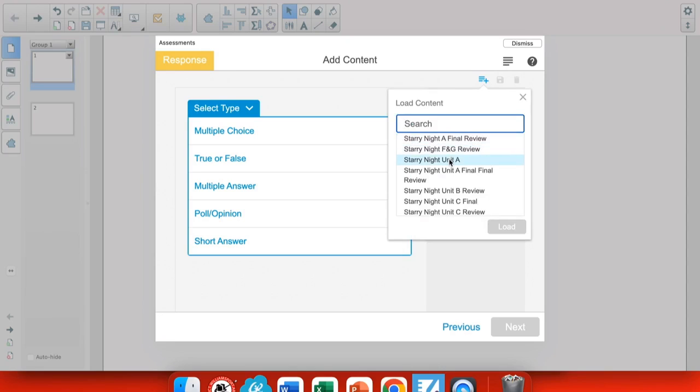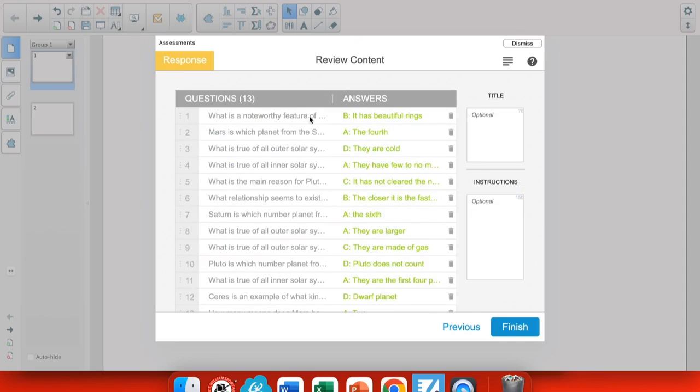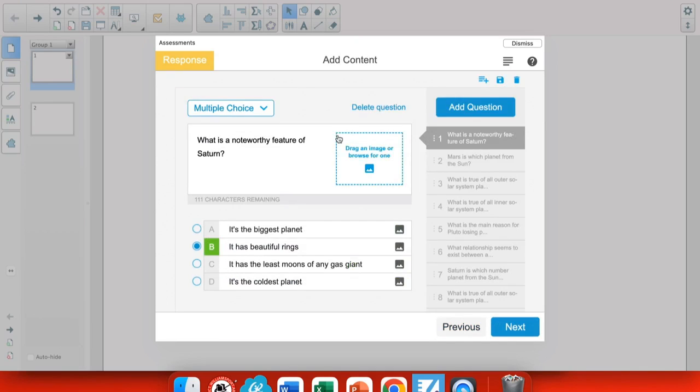If you've saved one previously, it should be here in this list. Simply select it and choose Load. Now all of my questions show up right there. I can click Finish to load my quiz, or Previous, and now I can edit all of the questions in my quiz. Make sure anything that you've edited or changed you want to save.